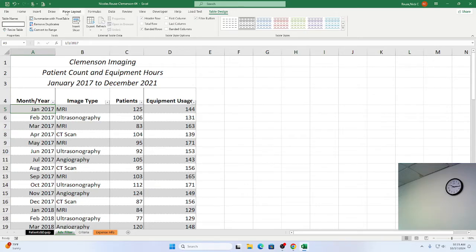Table Design tab. Okay, get rid of Table 1. Now I have to restart this whole step. Okay. I got it. Okay, good. All right.